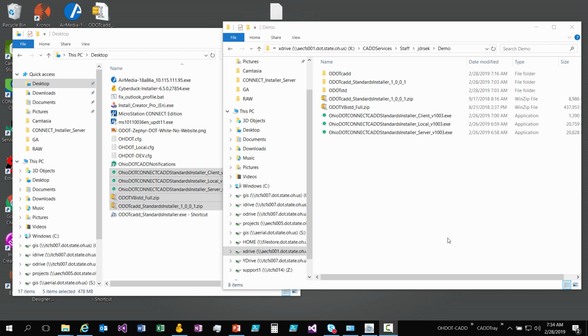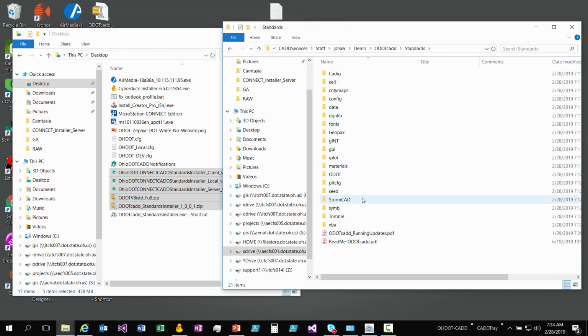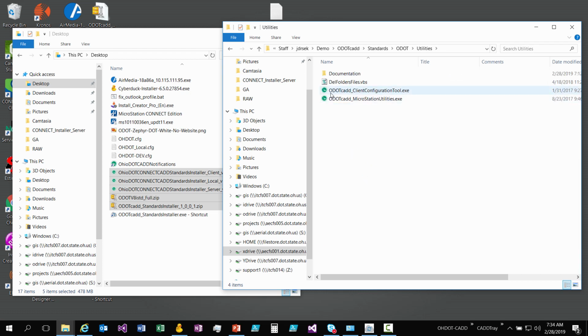Okay, in this video we're going to finish up and configure the ODOTcadd standards and the ODOTstd standards. In the ODOTcadd standards, we actually deliver a configuration tool. If we go into our standards folder, look at the ODOT folder and then utilities, you'll see an ODOTcadd underbar client configuration tool. So we're going to launch this.